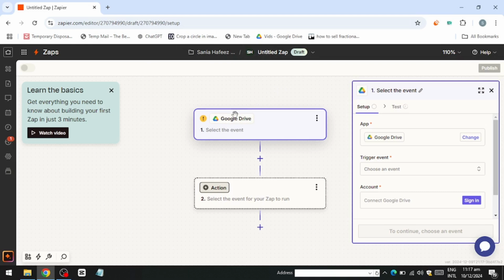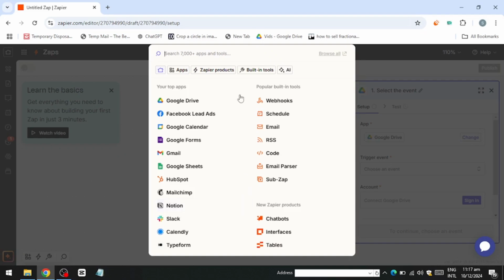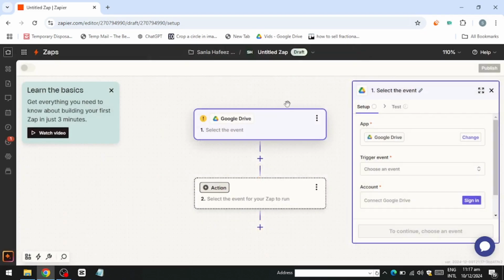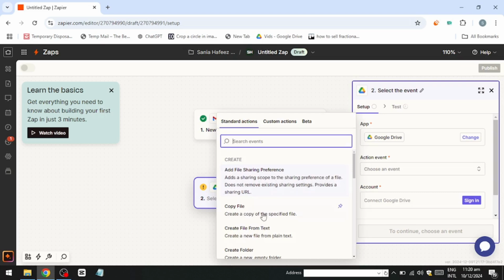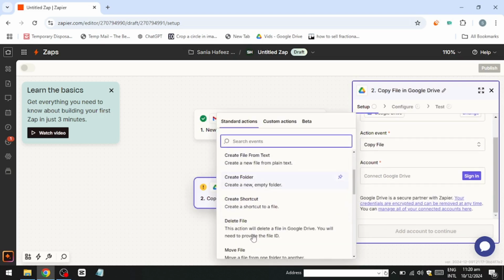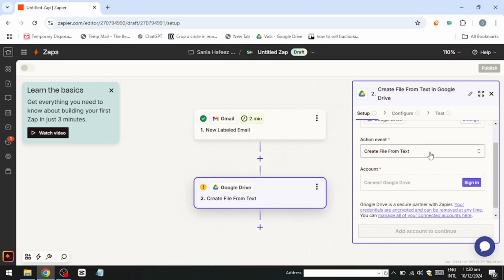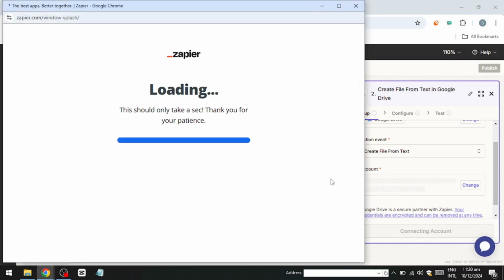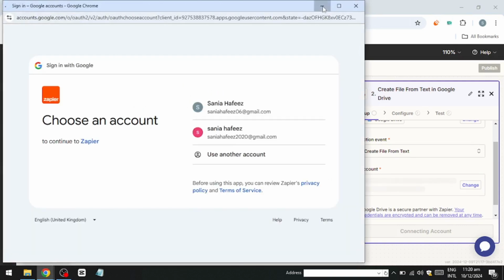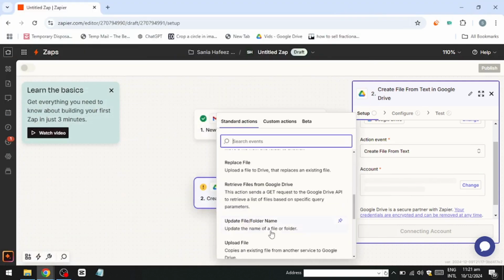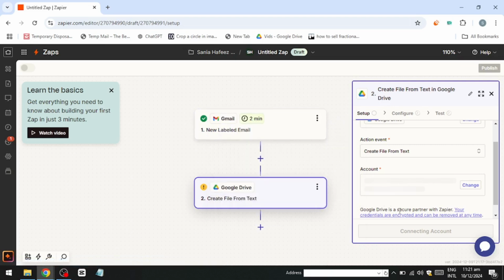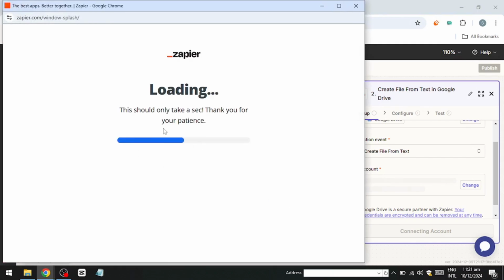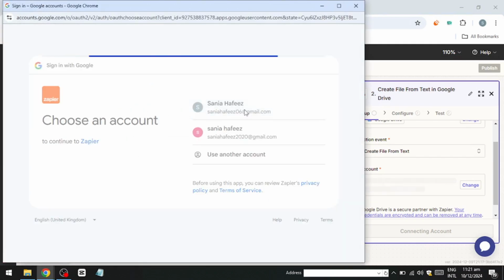Now let's move on to the action. This is what happens after the trigger. Actions might include creating files, generating documents, or even sending notifications. For our email example, we'll select Create File from Text, allowing Zapier to convert the email content into a Google Drive document. What's more, Zapier's AI tools add another layer of convenience. You can simply describe what you want the action to accomplish, and Zapier will set it up for you.